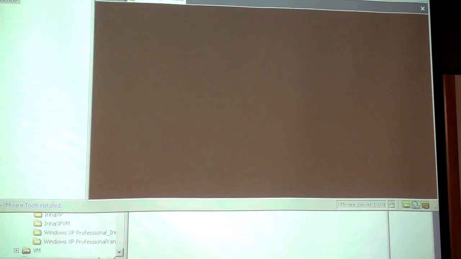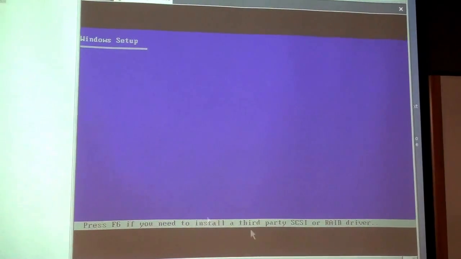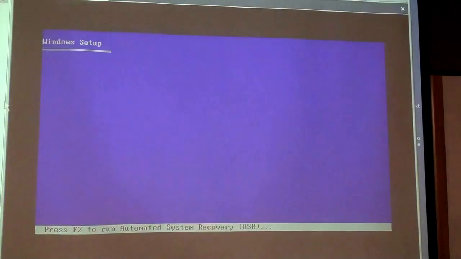And now I'm already getting a different screen. This is already not VMware, it's Microsoft. This is the installation of the Windows XP Professional operating system.